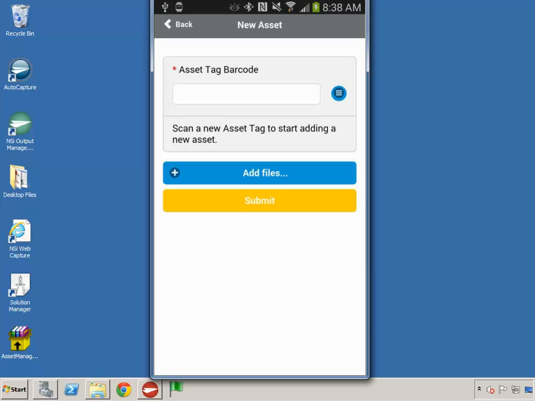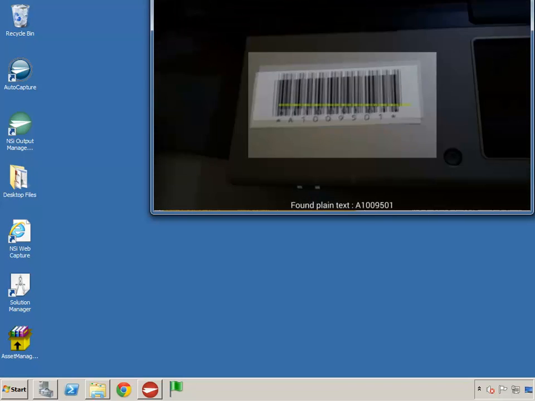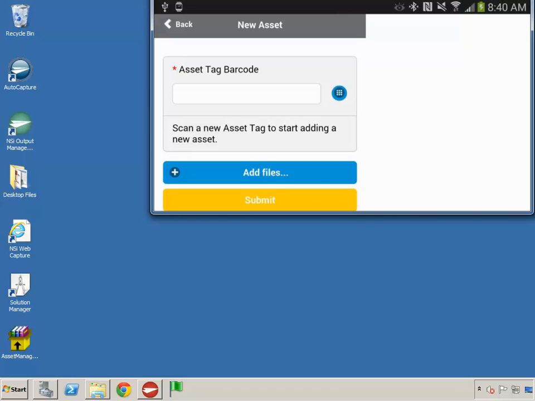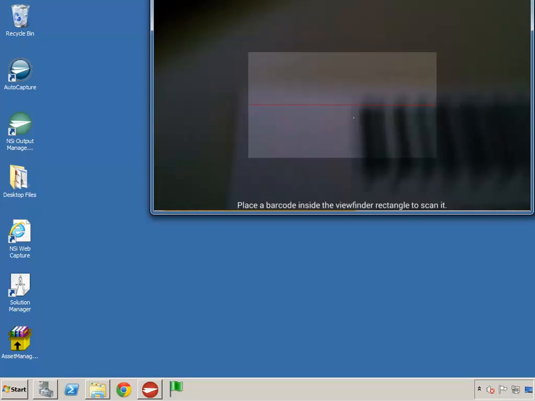The first thing I'm prompted to do is to scan the barcode of the asset tag. What I'm going to do is press the blue button, and with this particular asset I've already scanned it, and you'll notice that the asset already exists. So those first 2 barcodes are already taken and have been assigned. So in this case, what I really need to do is assign a new asset. I need a new asset number. So I'm going to take the next asset that's available.